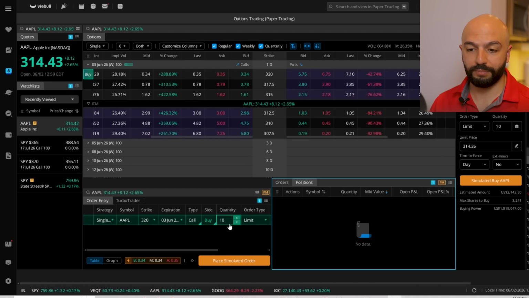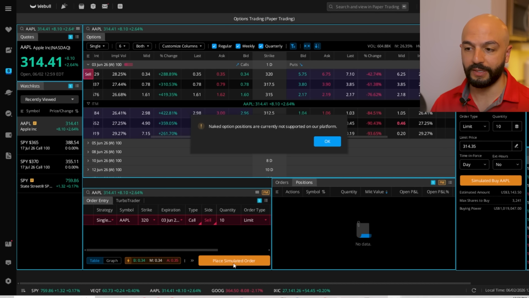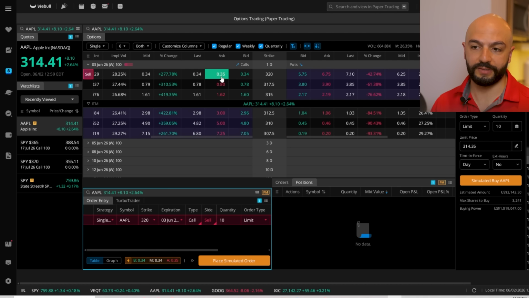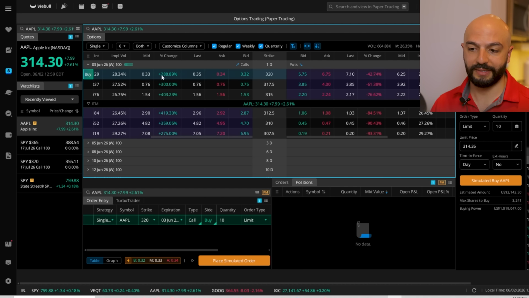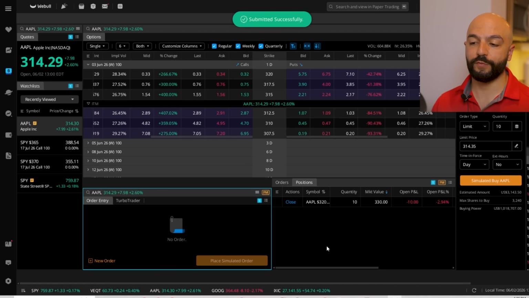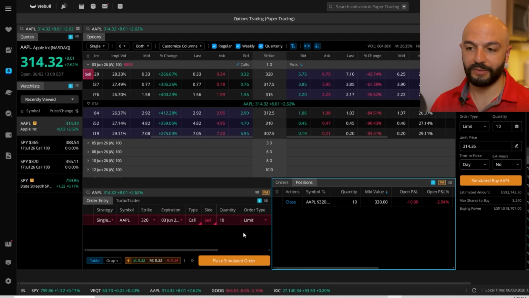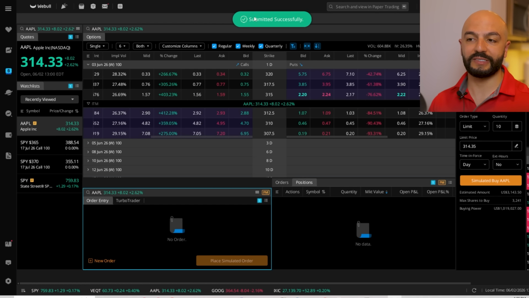And now we can play around with the fake money. So I can click sell if I'd like, and I could go place simulated order. Naked options not allowed. That was a bad example. I can click buy, place simulated order, and it'll say submitted successfully. And if I'd like, I can close the option as well. Place simulated order, option submitted successfully.